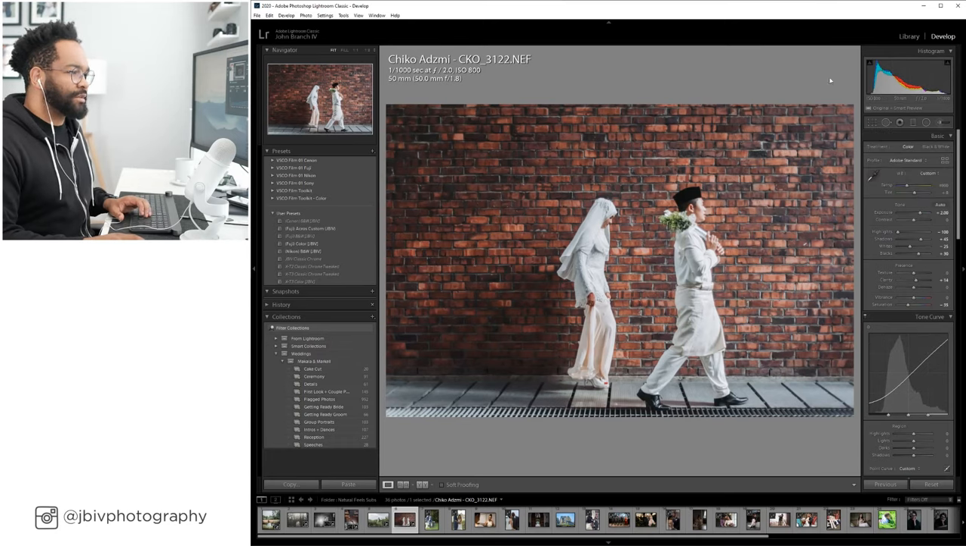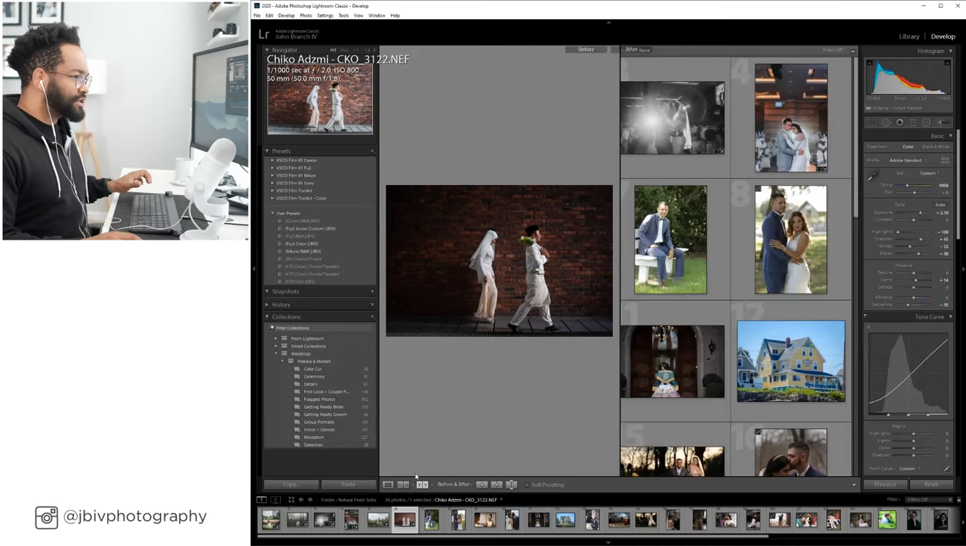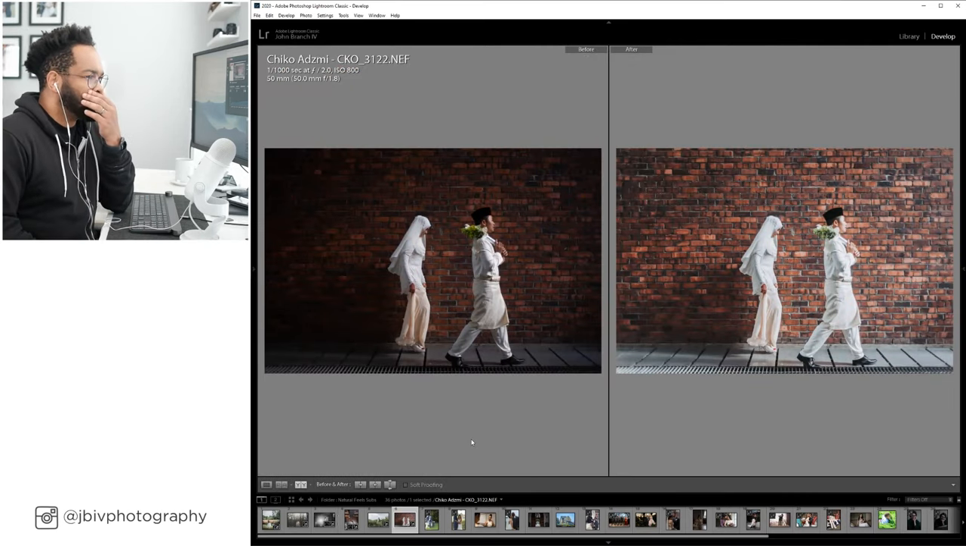Turn up the clarity to make that brick wall pop off a little bit. Yeah, and sit somewhere in there. So here is this photo. But I think this will work better as a black and white.